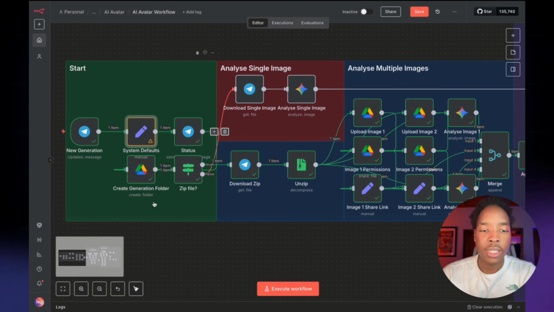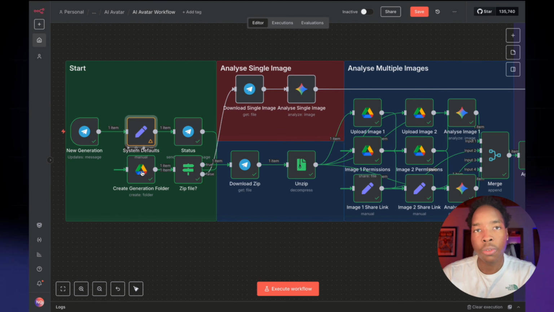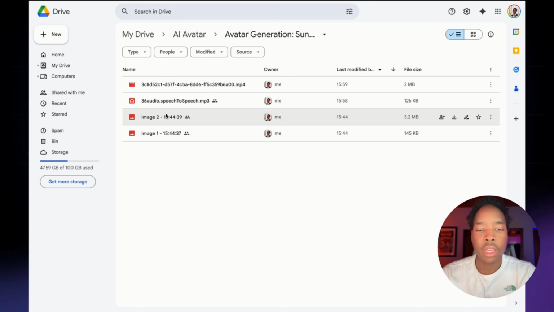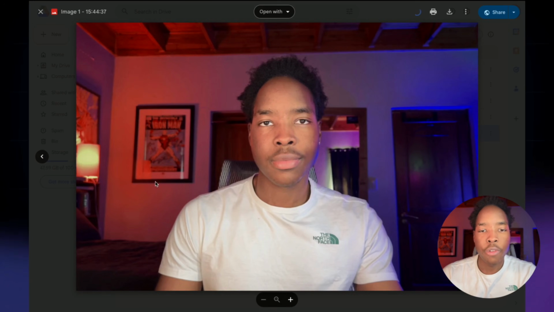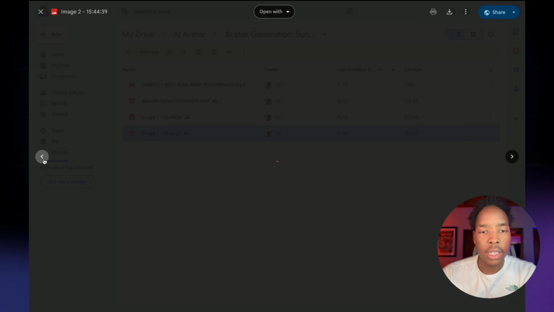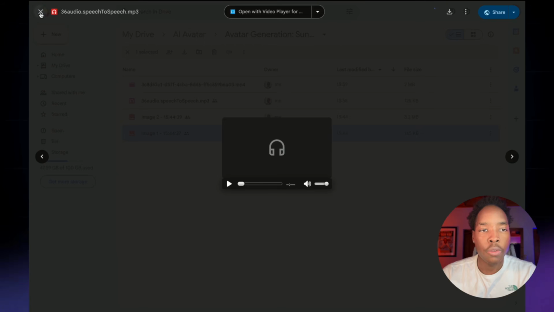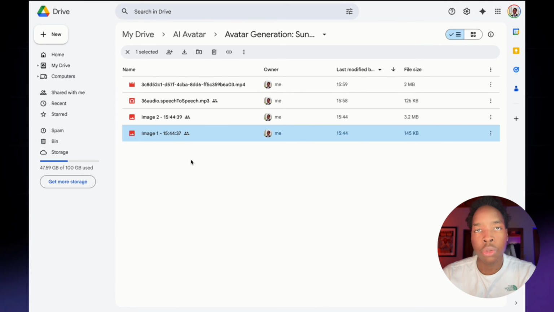And then we're just sending over status, and then we're creating a video generation folder in Google Drive, and I'll show that folder to you now. So this is the folder. You can see everything is nicely organized. So you've got the original images there, as well as the audio, and the final video which was produced. So you've got everything nicely organized in a Google Drive file.